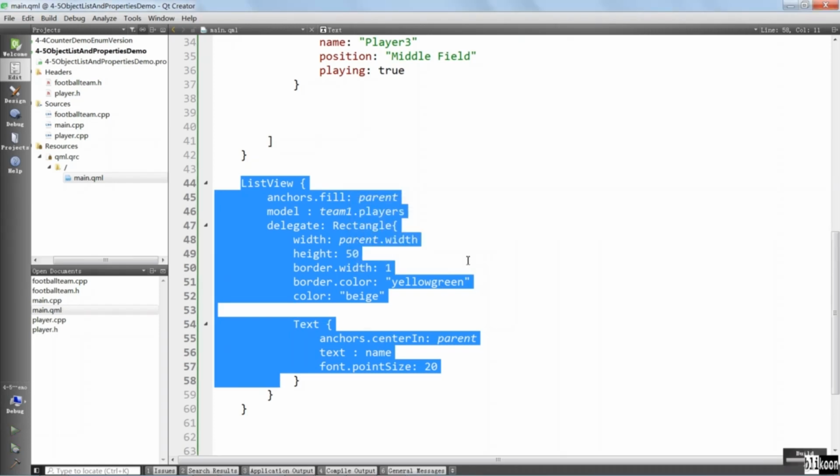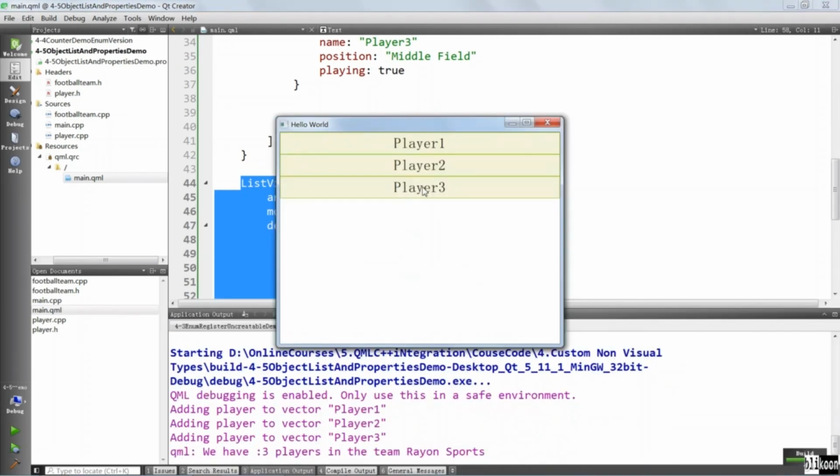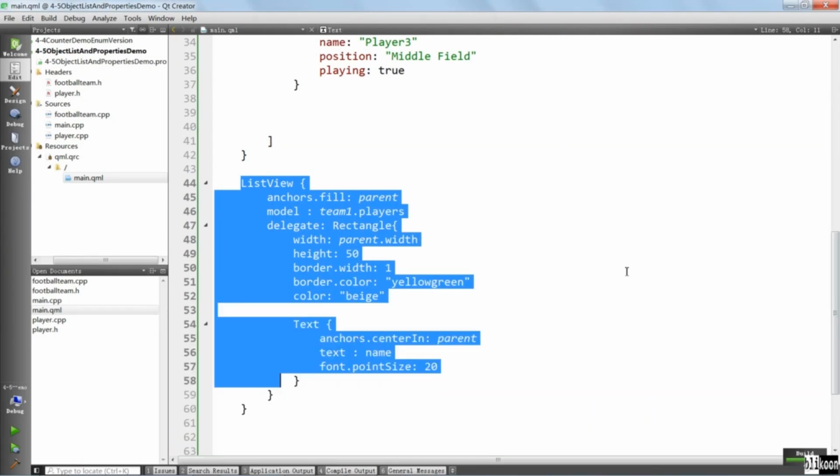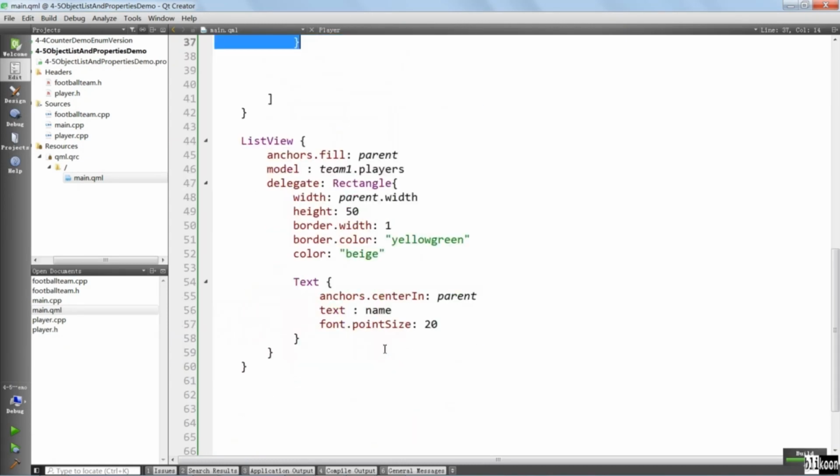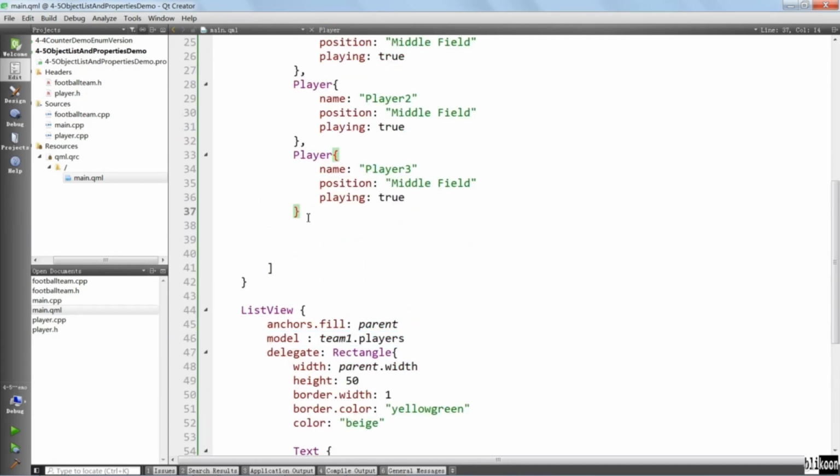Let's run the application. Player 1, player 2, player 3. We are retrieving the list of players here and using it as a model for our list view here. This is cool, isn't it?